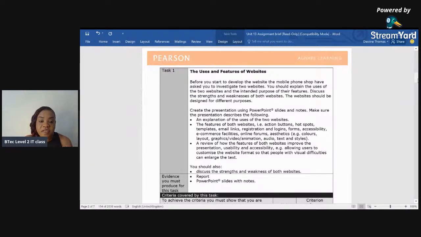So once you've done that, you'll need to then review how the features of both websites improve presentation, usability, and accessibility. So this bit is actually M1.